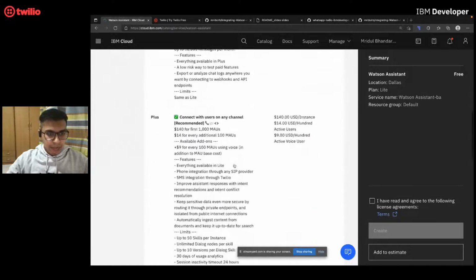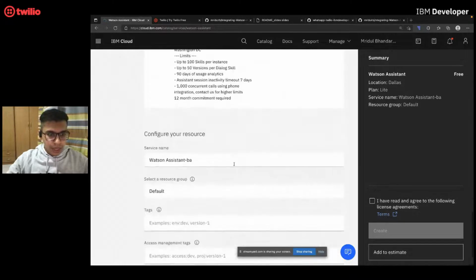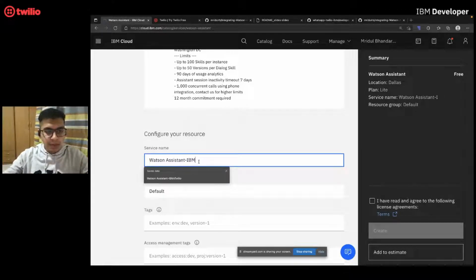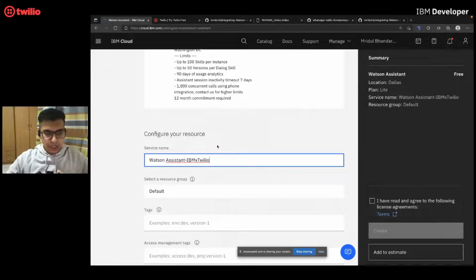Once you select the Lite plan, you can scroll down, and over here you'll see the service name. We can change the service name to IBM Twilio. As we're using these two services, we'll change the name to IBM X cross Twilio. You can give whatever name you like.